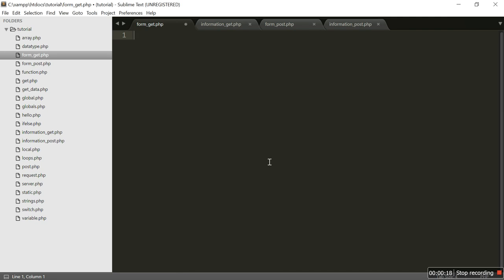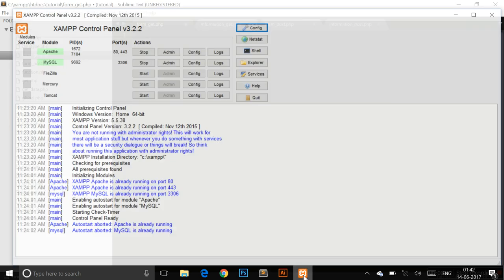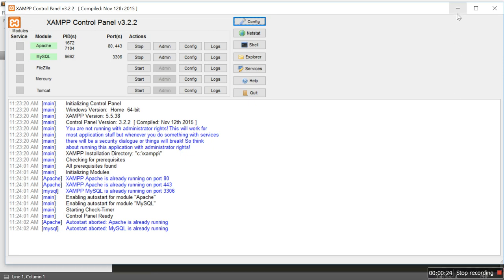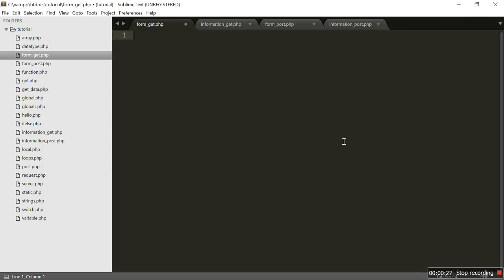So I've already saved the script as form_get.php. I've already opened XAMPP control panel and started Apache and MySQL. So let's write down the code. Here we are going to write HTML code. We don't need head here, so we'll just delete that.